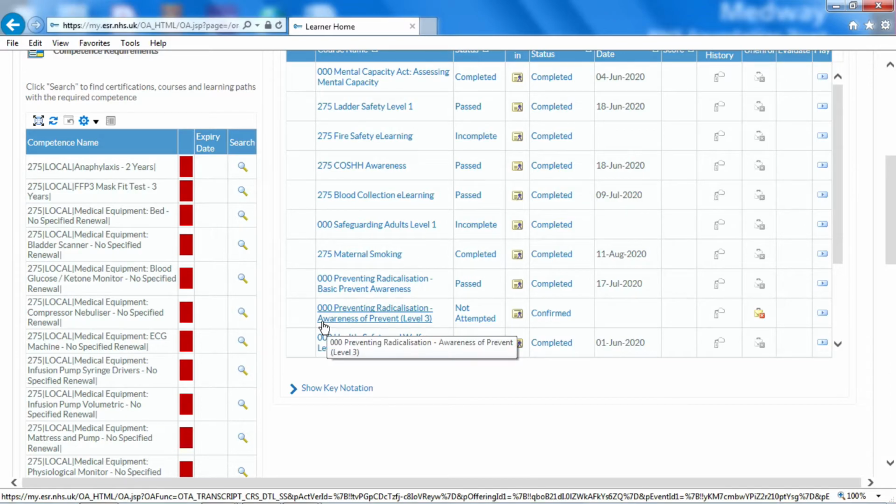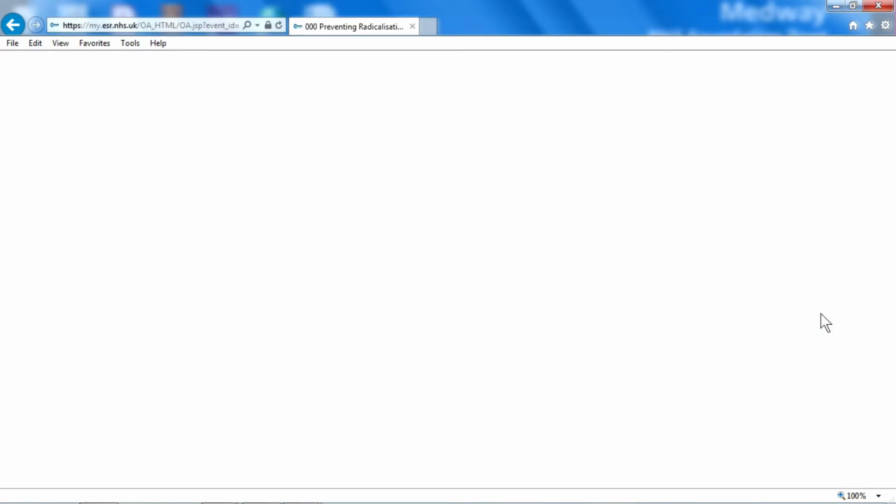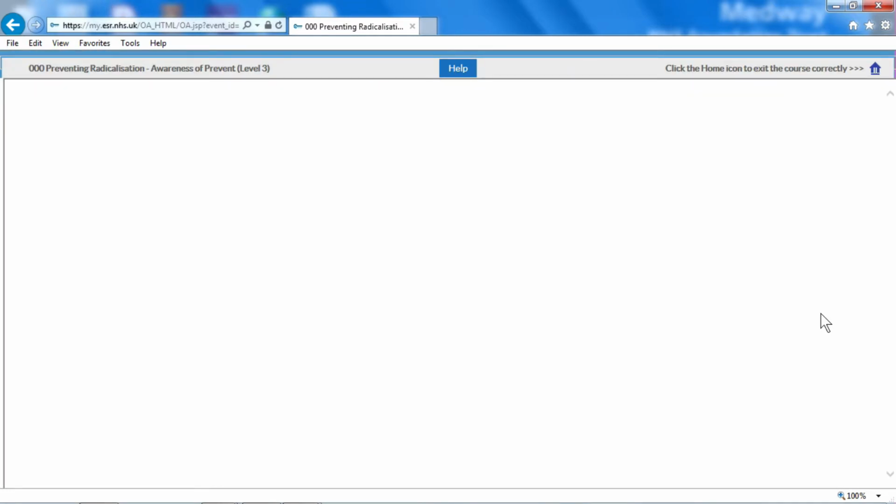It's important to note that the e-learning may have a slightly different name to the competence, but here you can see 000 Preventing Radicalisation Awareness of Prevent Level 3. And over on the very right hand side I have a play icon. If I click play, this will launch the e-learning. It can take a few moments to load.